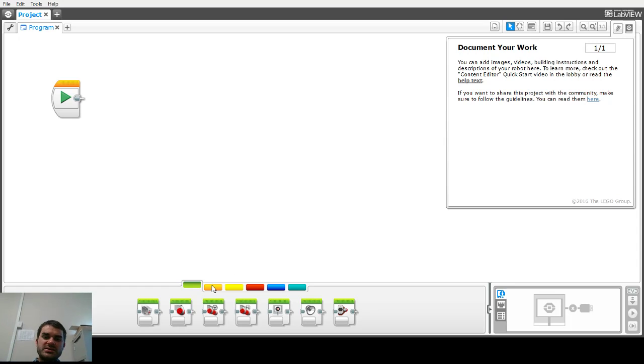Alright, so it's pretty straightforward. We've got these little blocks that let us control our robot. So this one controls the motor, this one controls a large motor, this one does the steering, and this one moves. You can make it move a little bit. So to begin with, we'll use this one, move steering.